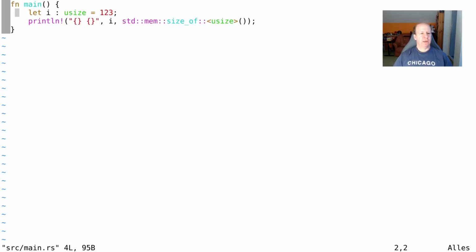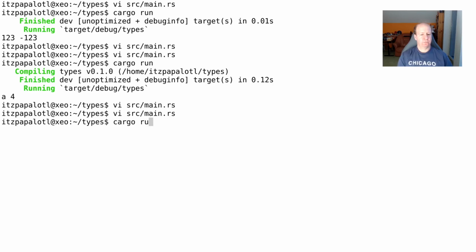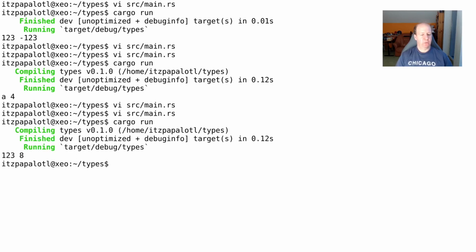There's also an integer type which is as wide as the machine word. It's called usize, and there's a corresponding isize which is signed. On my machine here with 64-bit, it is 8 bytes wide, and we can also show this with the std mem size_of function. Indeed, 8 bytes wide.